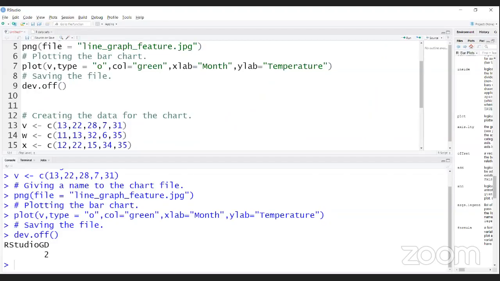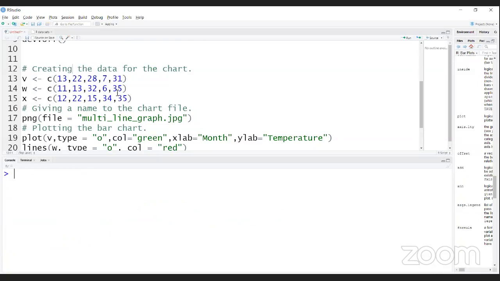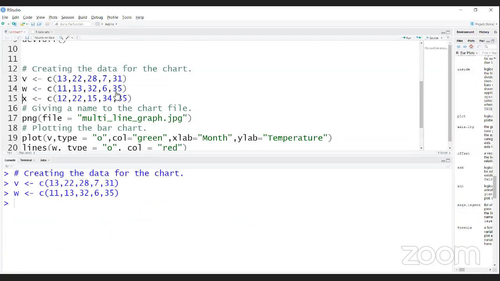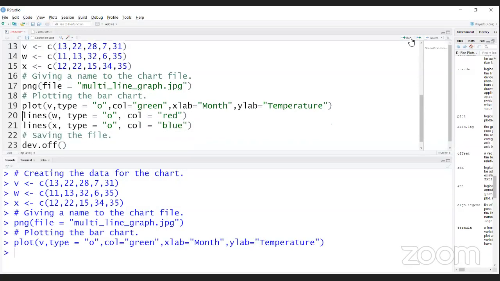Can I draw multiple line graphs as a part of the same? Yes, I can do that as well. If I'm dealing with multiple data, you can have that also plotted, multiple line graphs. For that, see, I have three vectors, v, w, and x. There are three data I'm dealing with. And I want this to be stored in the name multi-line graph. And this is very important.